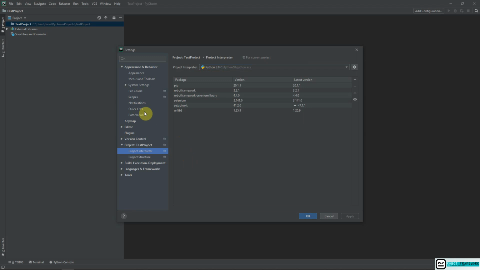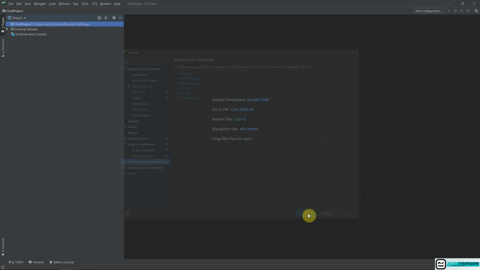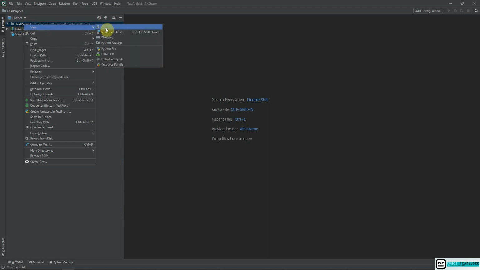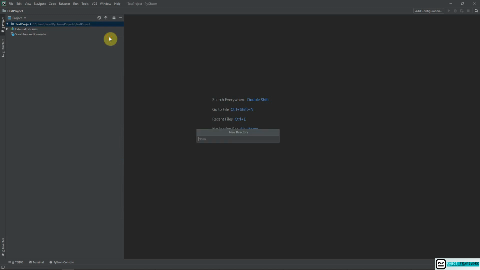Okay, now it's time to make some other minor changes to make our project look good. I will click OK. And now, as you can see, I'm at the root of my project. Usually, a simple project is composed of a few directories. So first we have the tests directory.